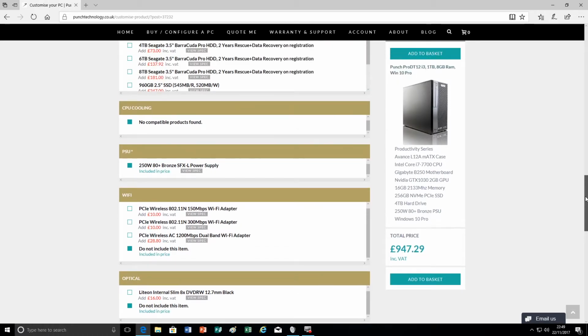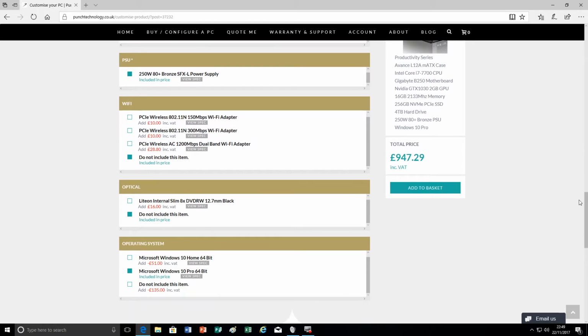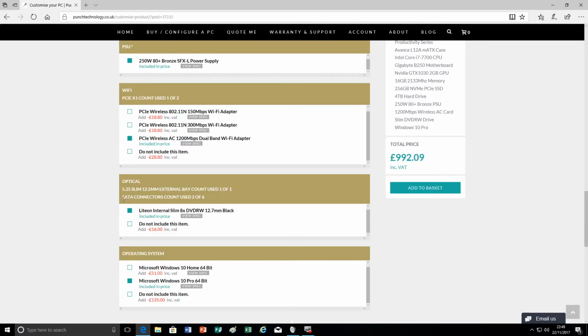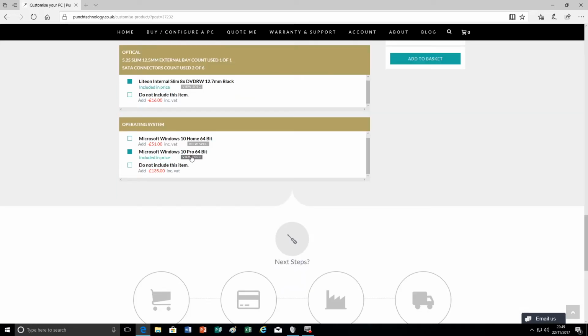This particular chassis doesn't offer any options for cooling or any options to upgrade the power supply, just due to its limited size. If there were options, they would appear right there. I'm going to choose a wireless card, and I'm going to choose a DVD drive. I'm happy with the Windows software that's loaded. I'd like to keep Windows 10 Professional.